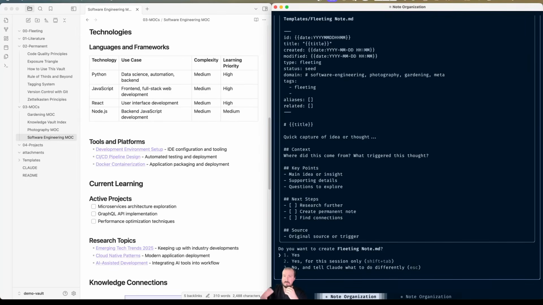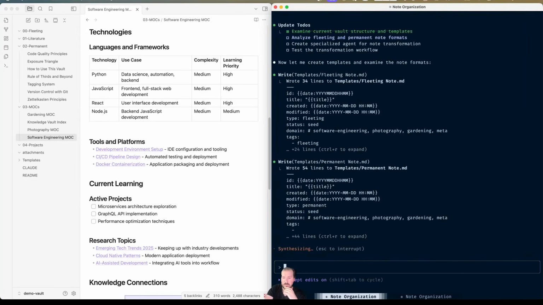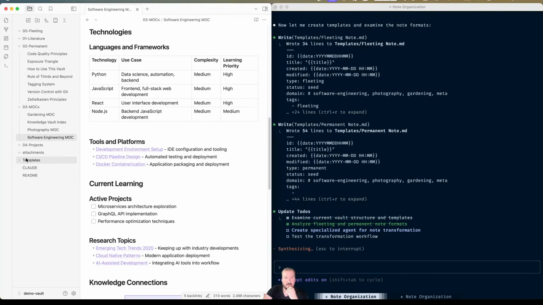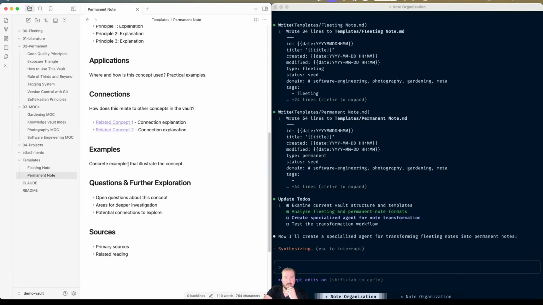There we go. It's creating a template for a fleeting note. Oh, for all the notes. Cool. That's actually something I wanted to have anyway. So we have a templates folder now. We have a fleeting note, what that looks like. We have a permanent note, what that looks like. And now it's going to create a specialized agent for transforming those.